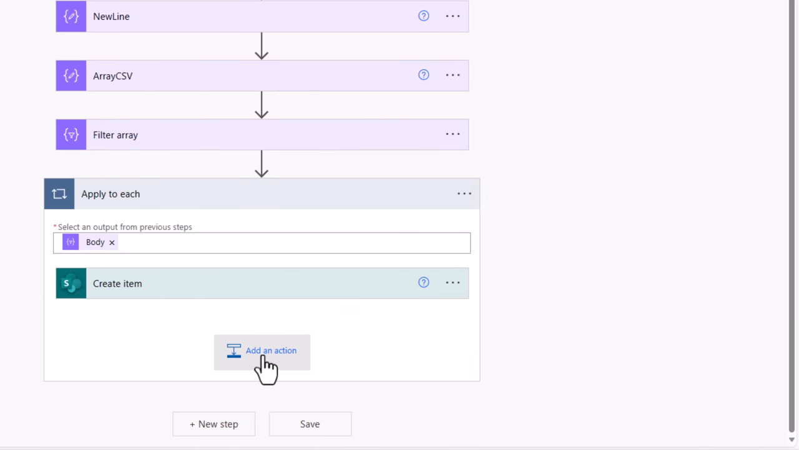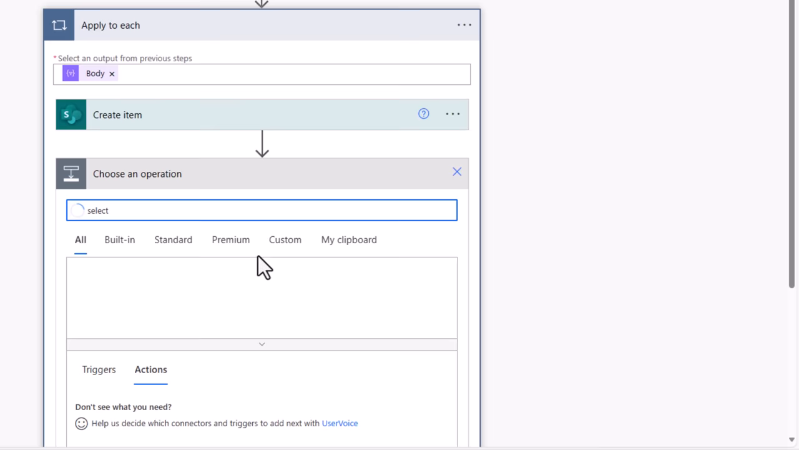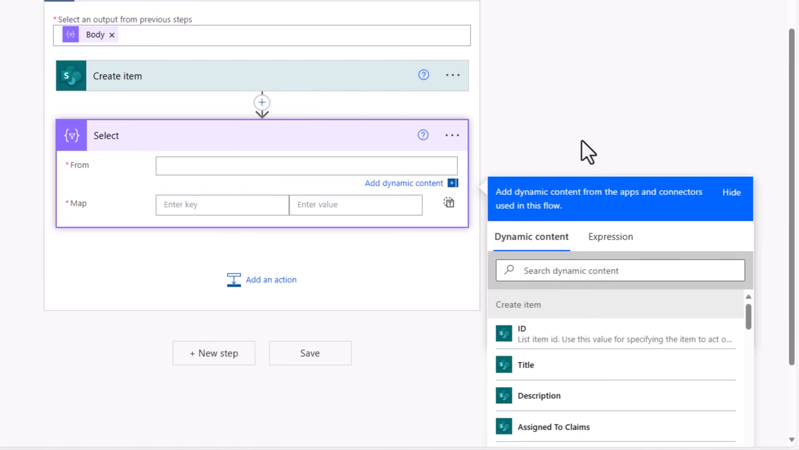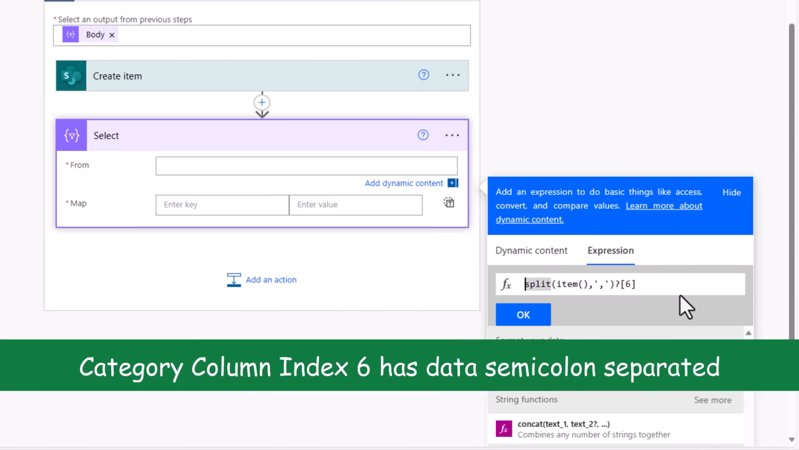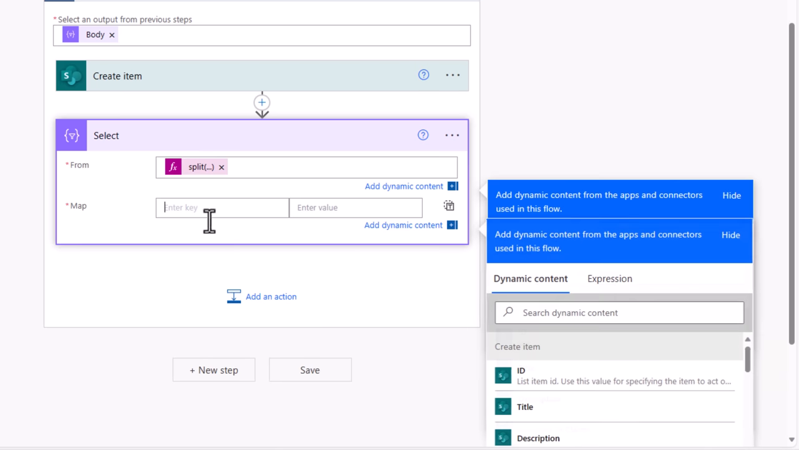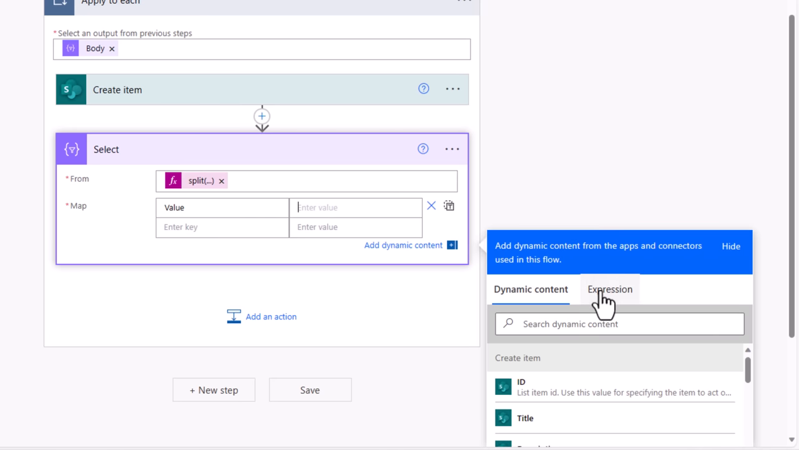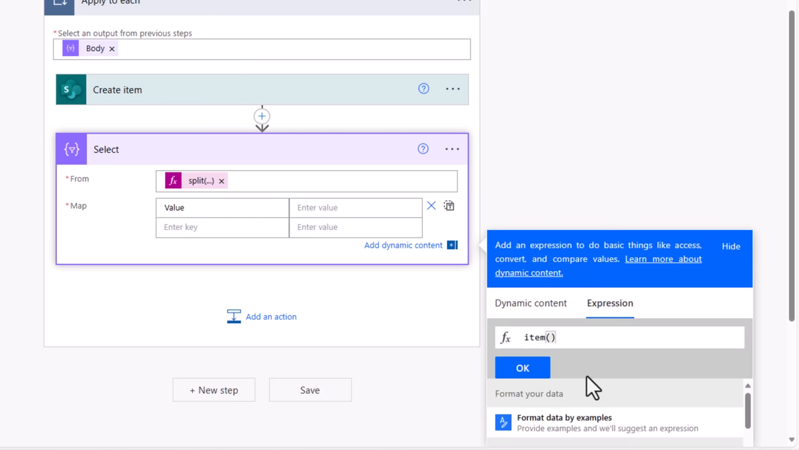I will add an action for now after create item. I will use the data operation action select. From needs to be an array, and this as well, I need to split by a semicolon now. I'll click OK. And in map, I will use that exact property that the category column expects, which is value, case sensitive, and then the value, I will go to expression and use item.